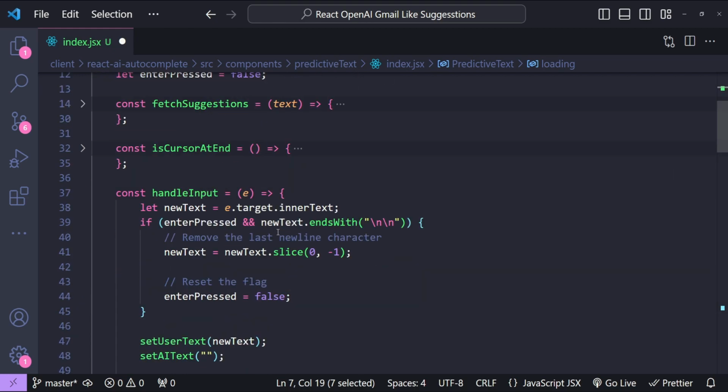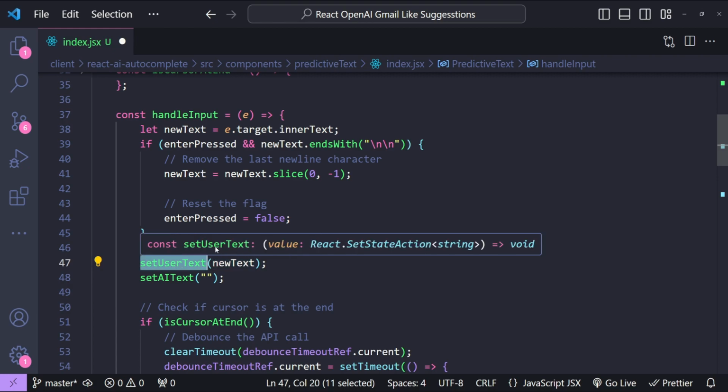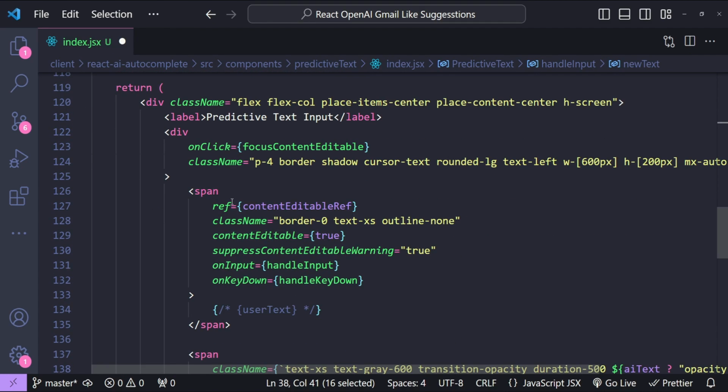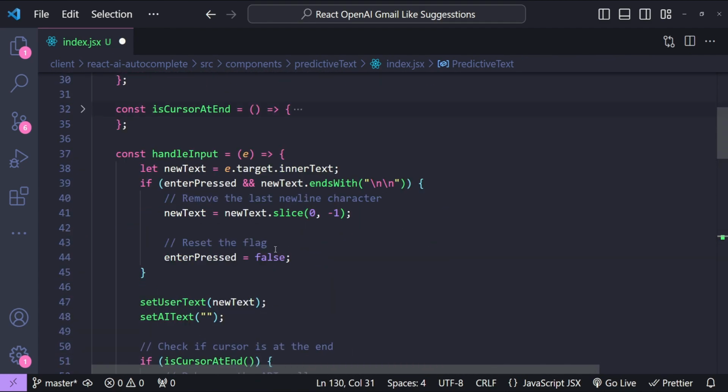Alright, so for the handle input function, it is setting the user text with the target element's inner text, which in our case is the first span. But we cannot set the value directly. We have to validate the value first, and in this case I had to remove the last new line character because of the way new lines are inserted in a content editable span.